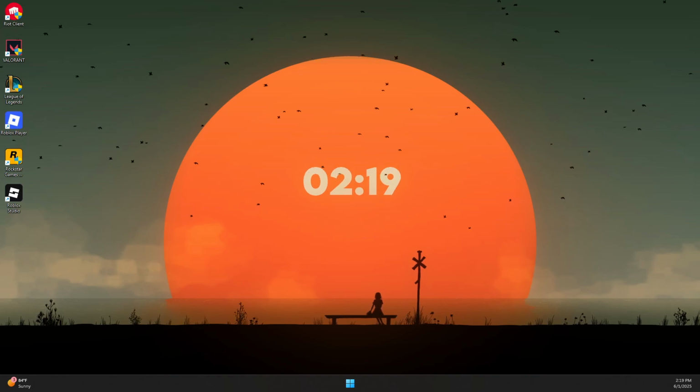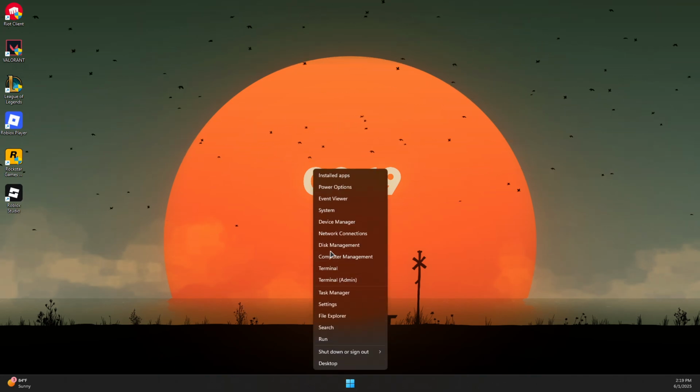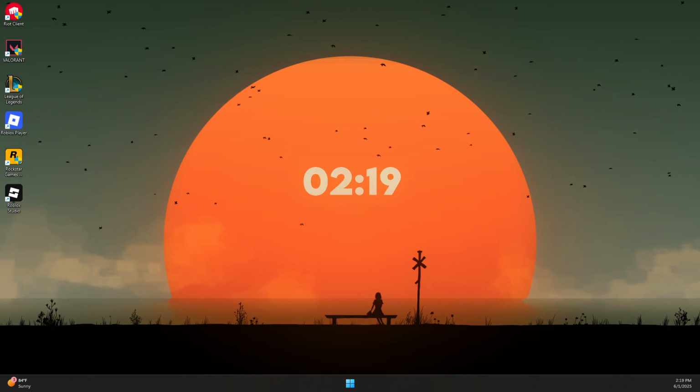So here's how to fix resolution changes automatically in Windows 11. If your screen size is being changed automatically, here's what you can do. You want to right click on the start button and then click on device manager.